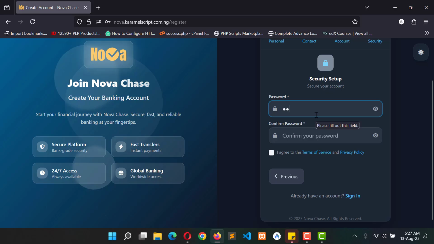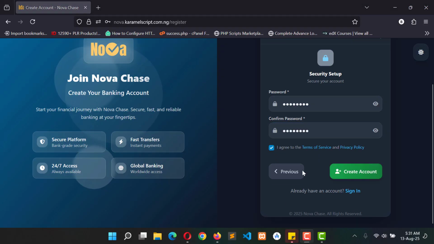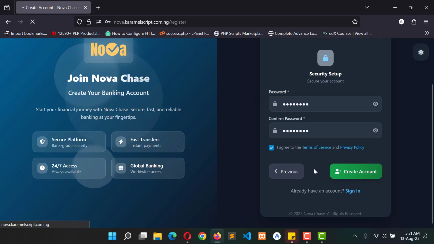I'm asked to choose a strong password, so I'll just input my password. Okay, now I'm going to click this create account. So I'm going to create the account now. My account is currently being created.